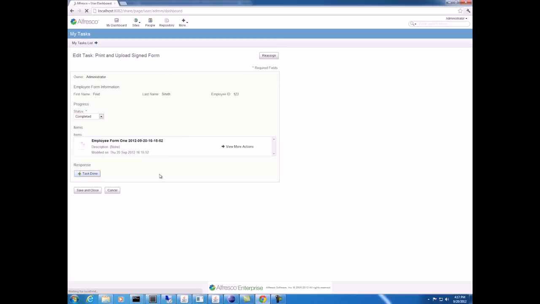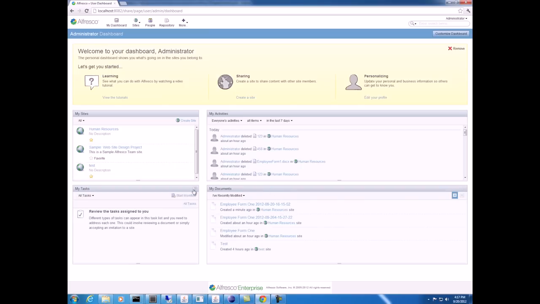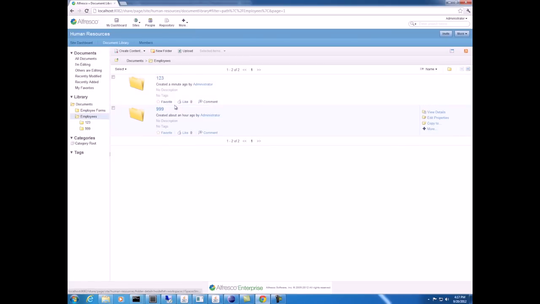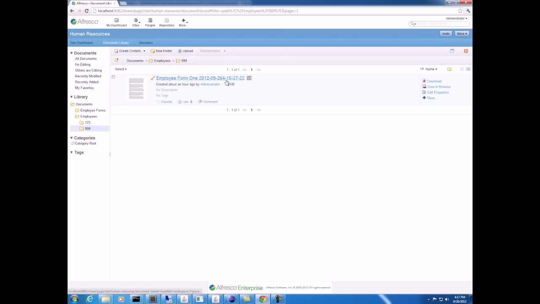And that's basically it. So now if we go off to the site, we now have two employees that have created a form, and you see the timestamp here. So that is the Camtasia example.